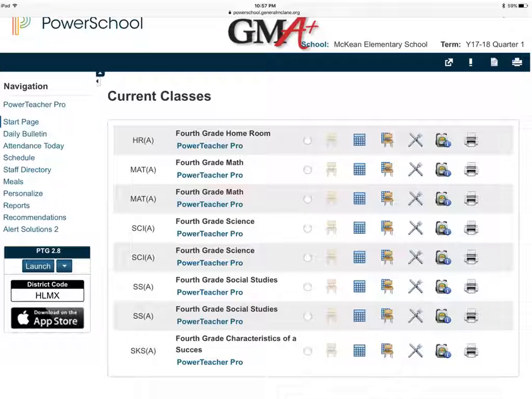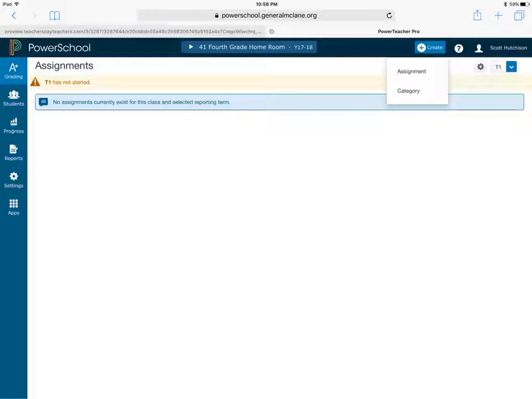For those of you who are inputting assignments throughout the quarter for PowerTeacher Pro, this is the tutorial of how to create the categories to be able to do so. First thing you're going to do is open up your web-based PowerSchool. Remember that you can click any of these PowerTeacher Pro links in the middle section, or if you go to the navigation window, you can click the PowerTeacher Pro link there.